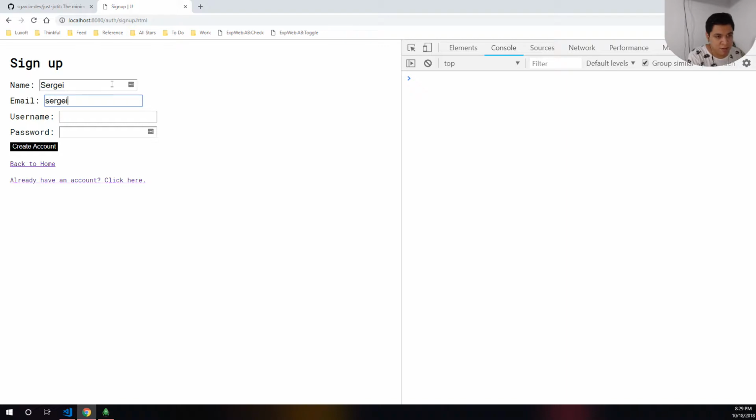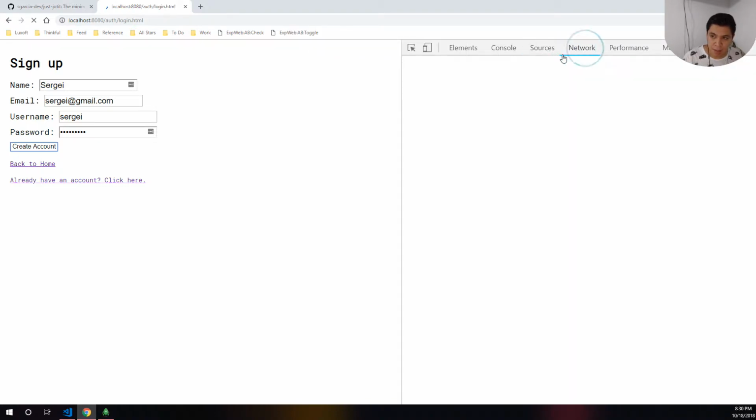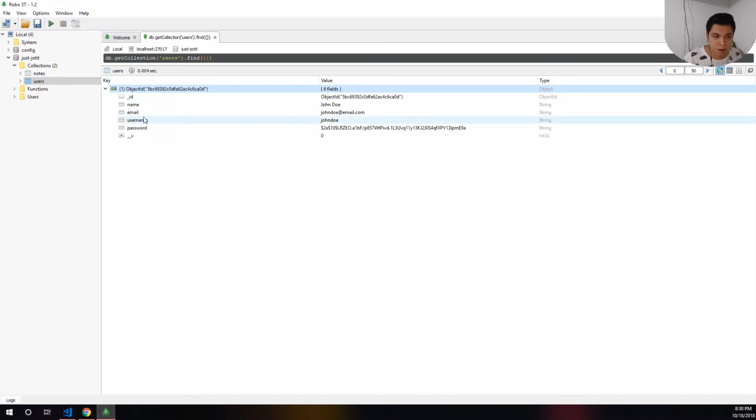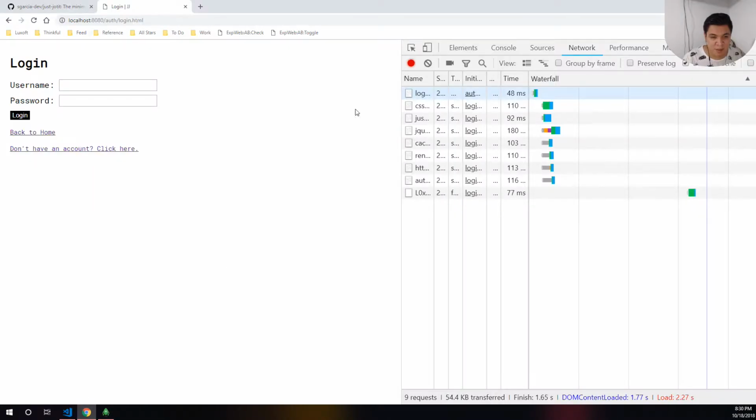So email sergey@gmail.com. Username is going to be Sergey, and password is just going to be, I don't know, let's say password 1. So password 1. Create account. User Sergey created. You may now log in. And basically, if you look at Robo 3T and I refresh the user's database, you can see that there is now a user for me because it actually made the call successfully.